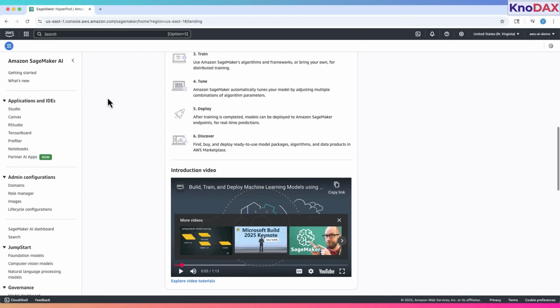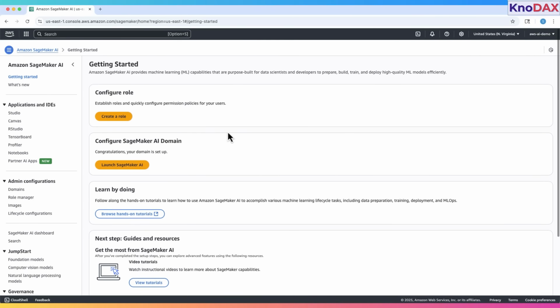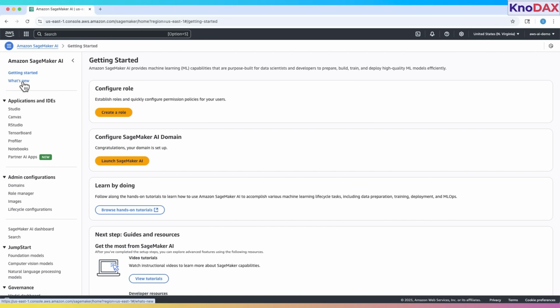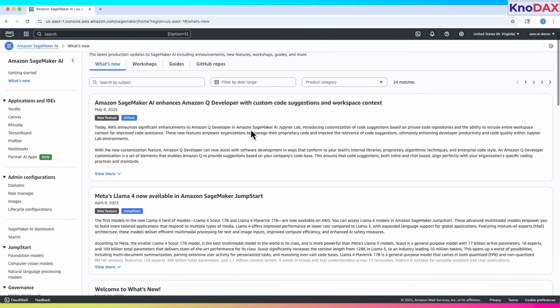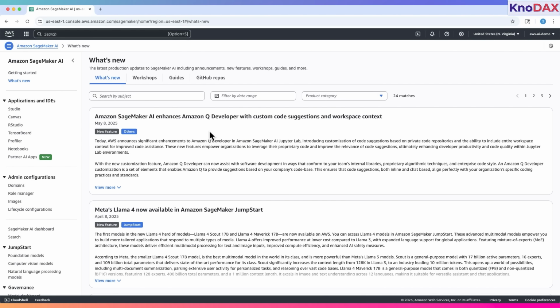models efficiently. Getting started: start here if you're new to SageMaker. This section provides onboarding guidance, setup options, and helpful tips to get up and running quickly. What's new? Stay updated with the latest features and announcements. This section highlights new capabilities and improvements within SageMaker AI.